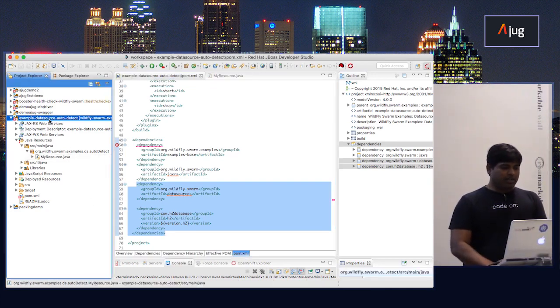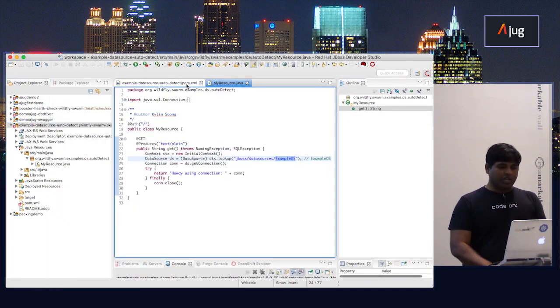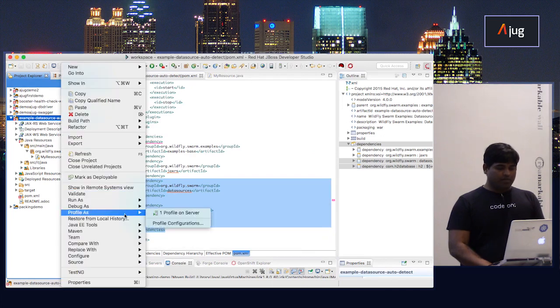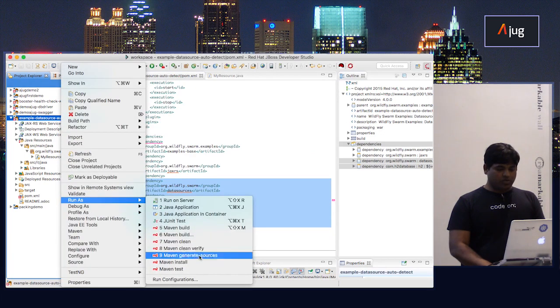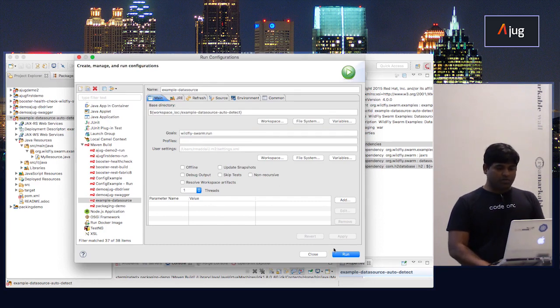So let's simply run this. Again, the code is just looking up the data source, and the only dependency I have is on the H2 data source. I might have already created it, yeah. Again, nothing different, it's just a Wildfly Swarm run, right?